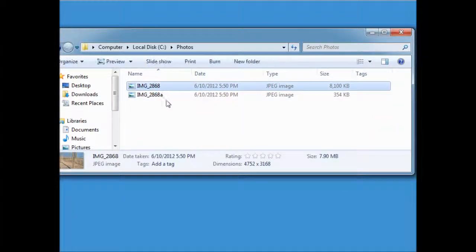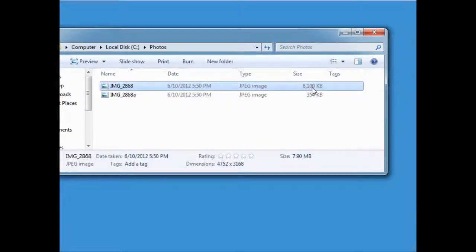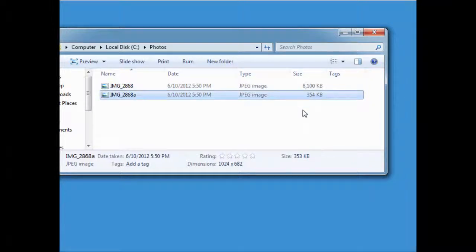You can see the first one is just under 8 megabytes in size, and the second one is only 353k in size, so drastically reduced in file size. And you can see the dimensions down here, and that's it.